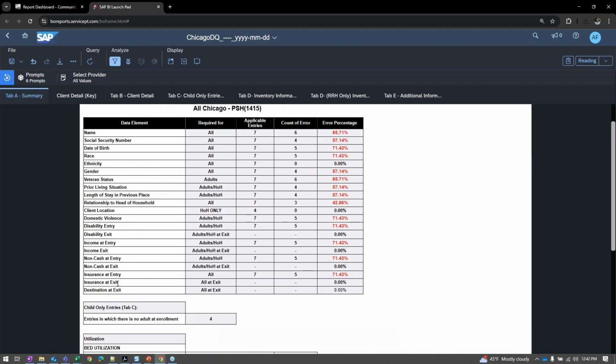Here you can see the data elements that we're looking at. Again, be mindful of the required for column just so you know what clients are being captured for what measure. The next column is going to give you a count of the applicable clients that are going to be included. So you can see here where all is 7 clients or 7 applicable entries, and then head of households only is only 4. So that just means that there's 3 clients that aren't labeled as head of households. That's part of another household.